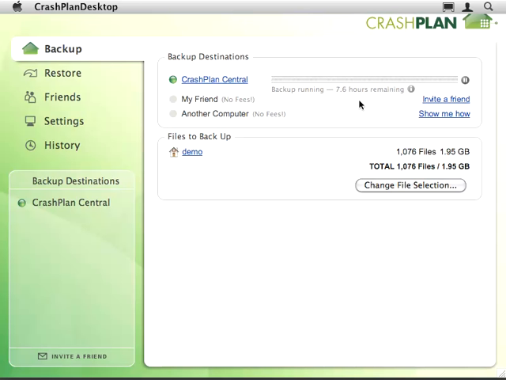So, how do we get around that? Well, what CrashPlan does is it lets you back up to a friend or another computer you own. Ideally, you'd back up to another computer that's off-site, or maybe even one on-site as well. It's up to you. So what I'm going to do is I happen to have a Windows machine here as well. I'm going to back up my Mac to a Windows machine. So it's another computer that I own.